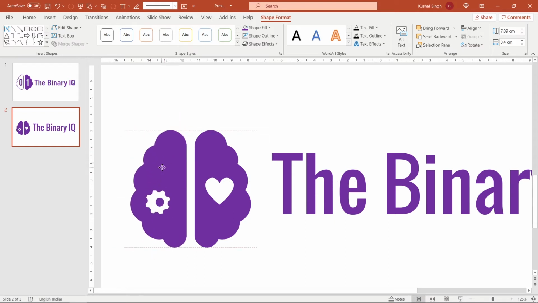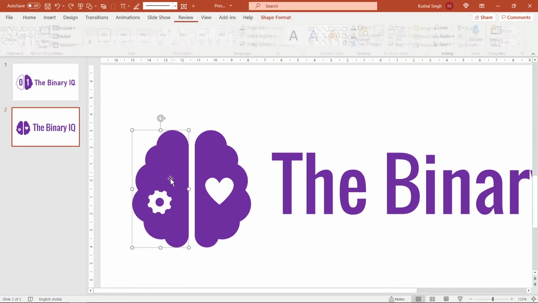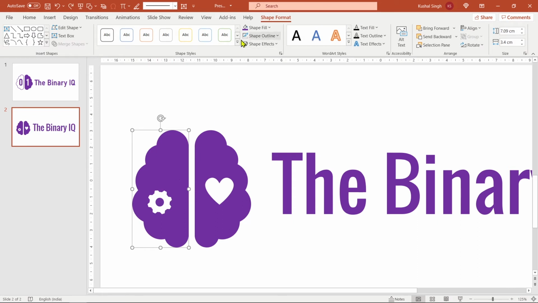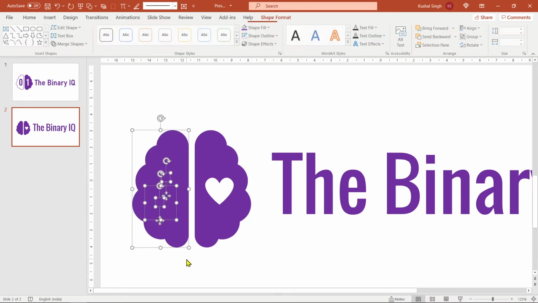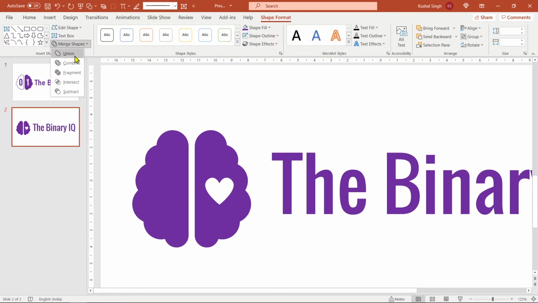So now this becomes one. I can do the same thing in the bottom cog as well. I'll go inside insert, or if I just select the shape, I can select the rectangle option from right here. I'll select this, change the shape fill, change the shape outline to no outline. Again, I'll select these two, go inside shape format, go inside merge shapes and click on union again.